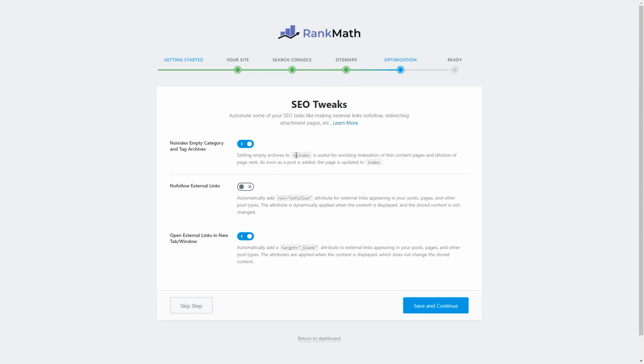The first one makes it so that any empty categories and archives are set to no index, which helps you to avoid indexing pages with thin content or duplicate pages. So I definitely recommend leaving this one on. I will leave the second one off. What it does is adds a nofollow tag to any external links that you put on your website. I don't recommend this, however it is of course down to you.